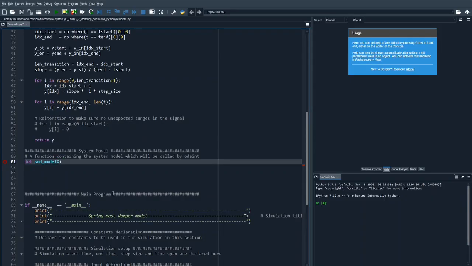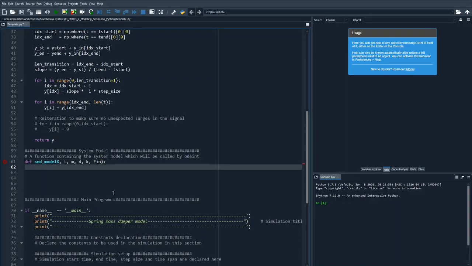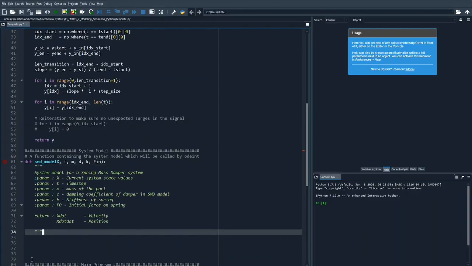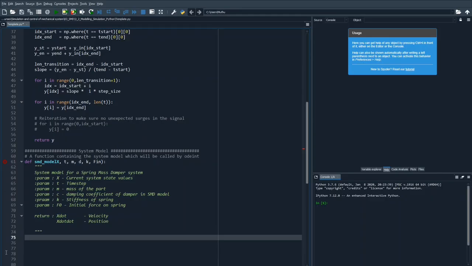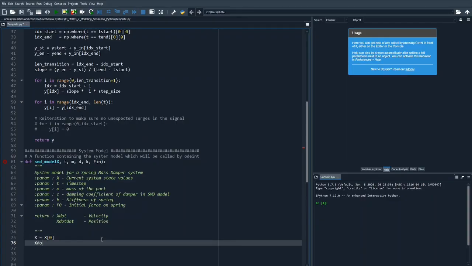X, the system states 2D array, T is the time step, M, D and K are input constant values, the mass, damping coefficient and the spring stiffness used in the equations of motion. Fin is the force input. The 2D array X is extracted into two variables.